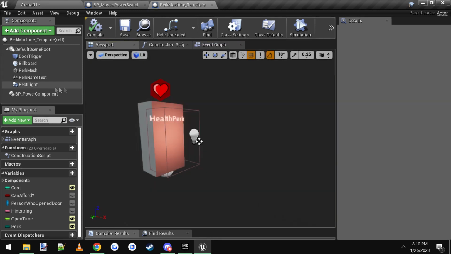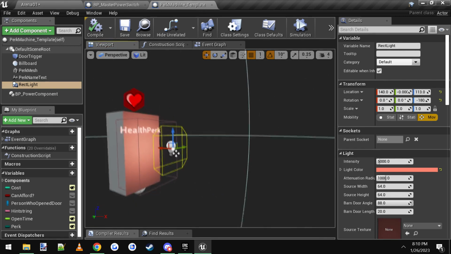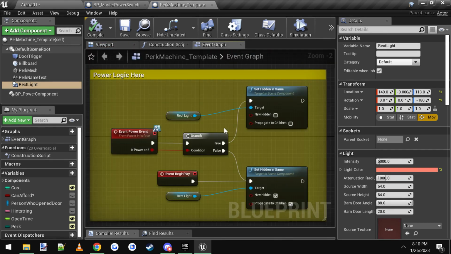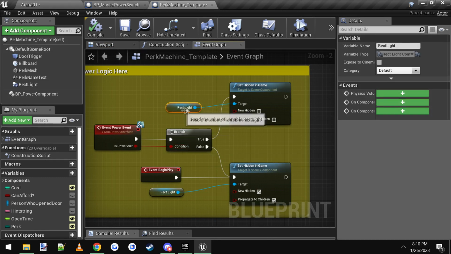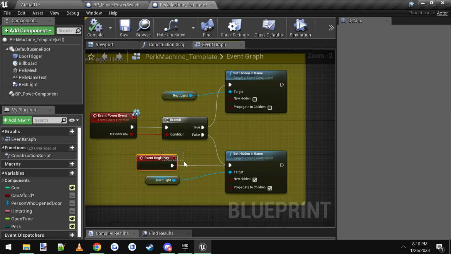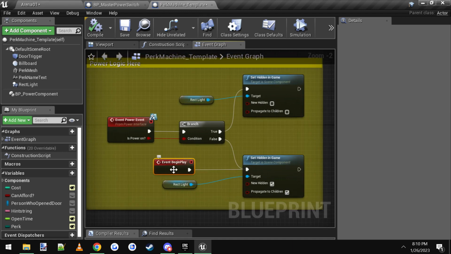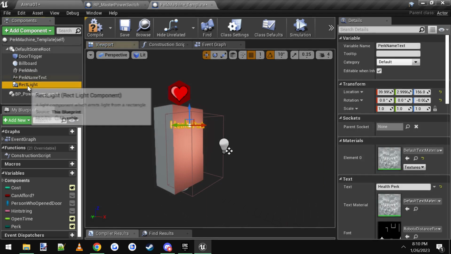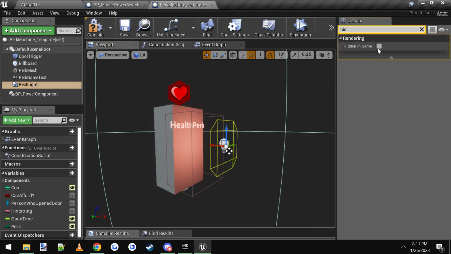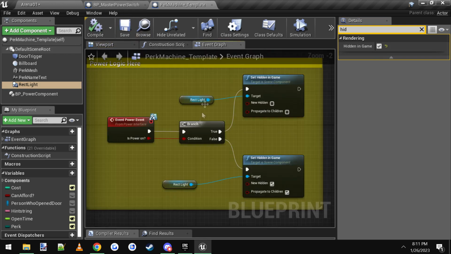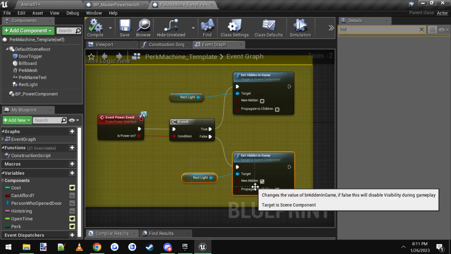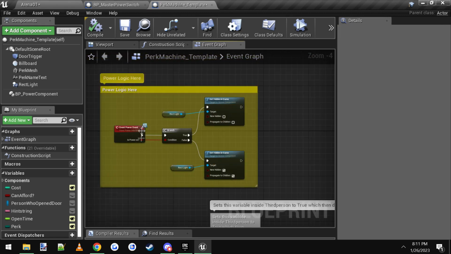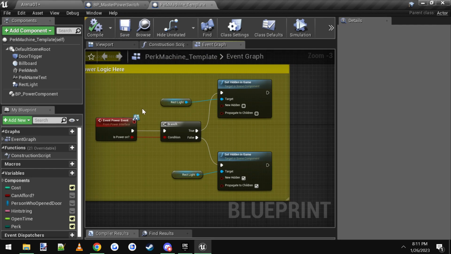What I did was I added a branch and plugged in the is power on into the condition. And as you can see in here, I have a rectangular light. It's just a little pinkish red light, and I turn it on and off based on if the power is on or off. So if the power is on, I unhide it, and then I don't even need this event begin play. I can just set the rectangular light to hidden in game, true, save. Alright, so now the light's hidden by default until the power is turned on. And when it's turned on, it unhides it, and when the power is turned off, it hides the light again. So that's a simple way of turning the light on and off based on the power.